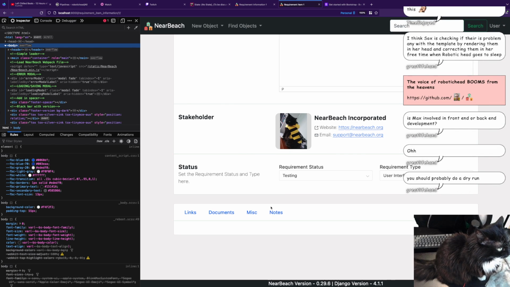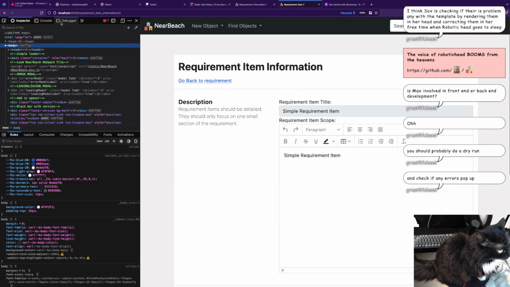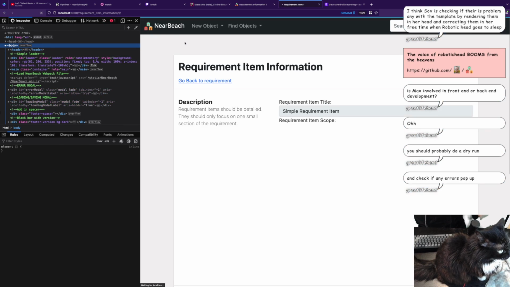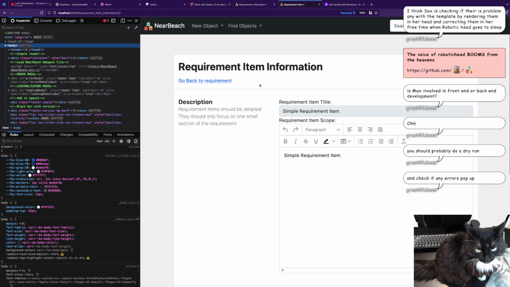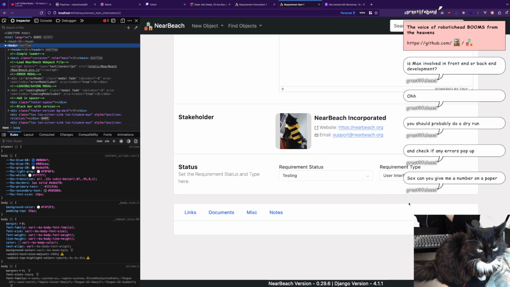You should probably do a dry run. When you say dry run, check if any errors pop up. Yes. At the moment, I was just fixing that bug where we had a button appear for a read-only user that we didn't want. So that's just fixed, and check if any errors pop up.